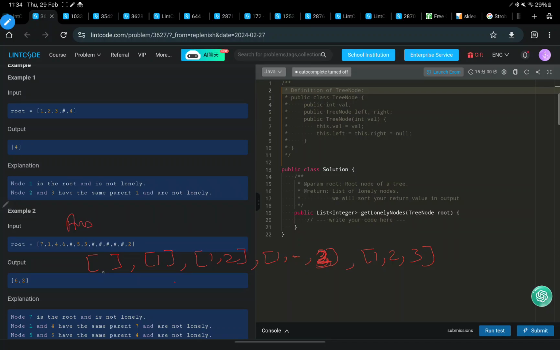In this particular case, if we want to find a lonely node, the answer will be empty. In this case, left and right are empty, so there will be no lonely node, since the one is the parent itself. So it will not be treated as a lonely node, because by the definition, if the node is not having any sibling, then it's considered a lonely node. So that's why it's not treated as a lonely node.